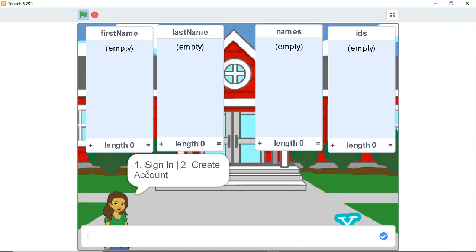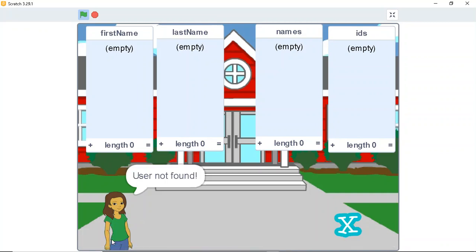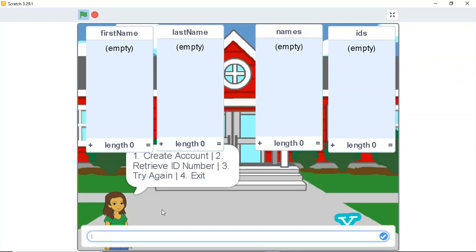She says sign in or create an account. I need to correct that. Create account. If I say sign in, type one, it will give me the same result. If I click one, it says sign in with your ID number. Notice there are no IDs, no first name or last name. If I put a random number, it says user not found, and pops up: create an account to retrieve your ID number, three, try again, and four, exit.